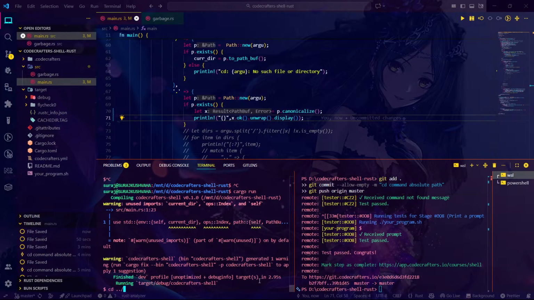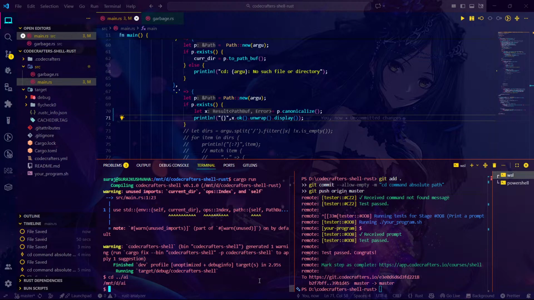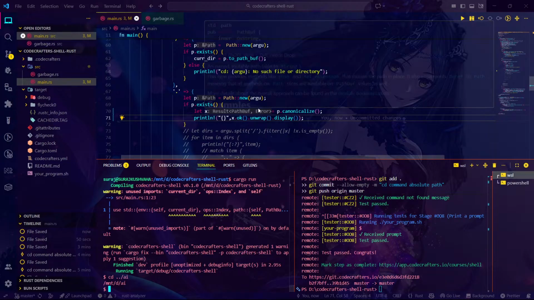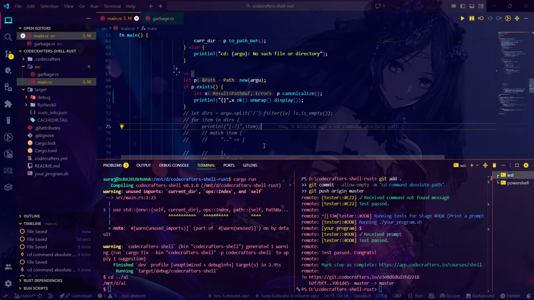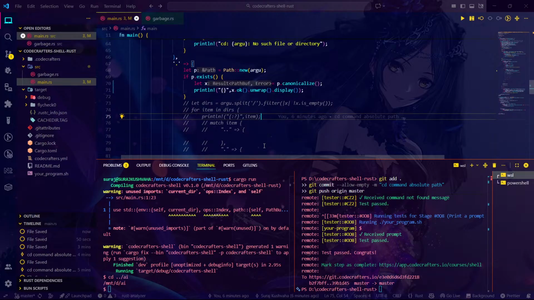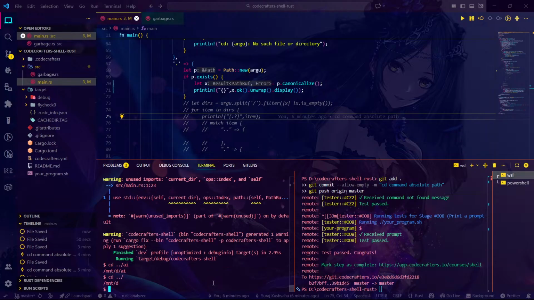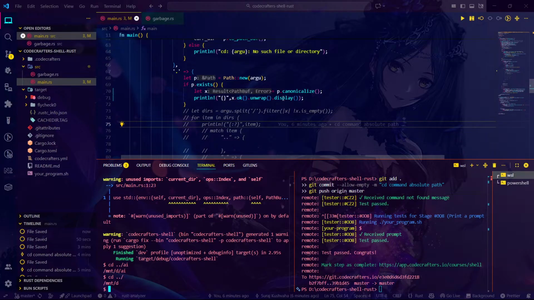cd dot dot slash AI. Yeah, it's working. So this is working, right? cd dot dot. What happened? This is working. This is what I want.